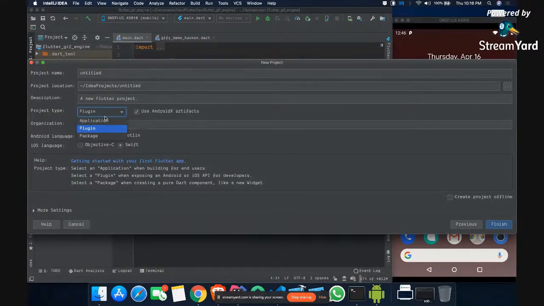Let's say it can have JavaScript, it can have Kotlin, Objective C, Java, or Swift. And then application is normally how we write application. Then you will say organization name here. Then you will choose Android language, which is Java or Kotlin. By default it will be Kotlin, and in iOS, you can use either Objective C or Swift.